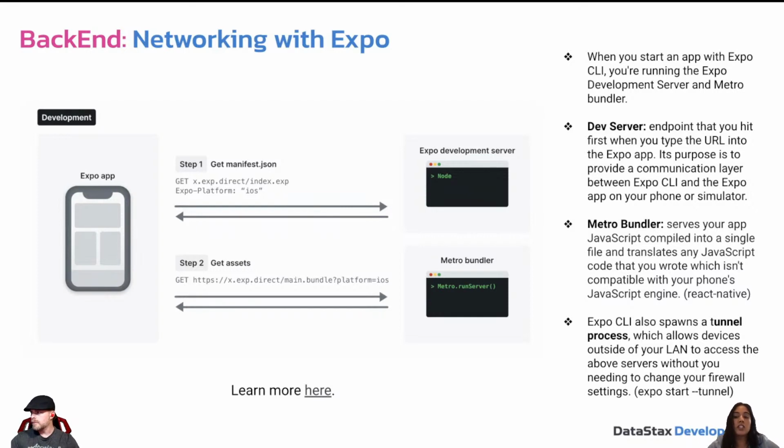Expo also offers a tunnel process, which is what we're going to use in Gitpod today to make everyone able to see the app that they create on their cloud and view it on their phone, which allows your devices to be accessible outside of your LAN. So you can access these servers without needing to change your firewall settings. And the command for that will be expo start --tunnel. We'll walk through all of that.